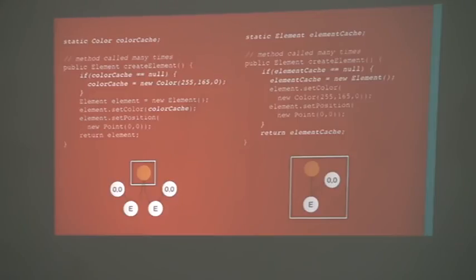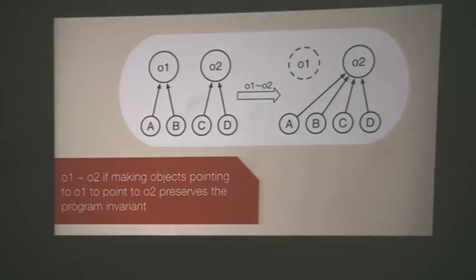So we start working on this, and we get to the shareability definition. We say that two objects are shareable if making all the objects pointing to a first object point to a second object, and the program invariant is preserved. Nothing breaks, in short words. So if you see the picture, object 1 is no longer needed, no one references it, and the garbage collection can collect it. Even more, if we can identify this object 1 as not needed at the beginning of its existence, we can just avoid its creation. Not only lowering the memory use, but we also save garbage collection time.